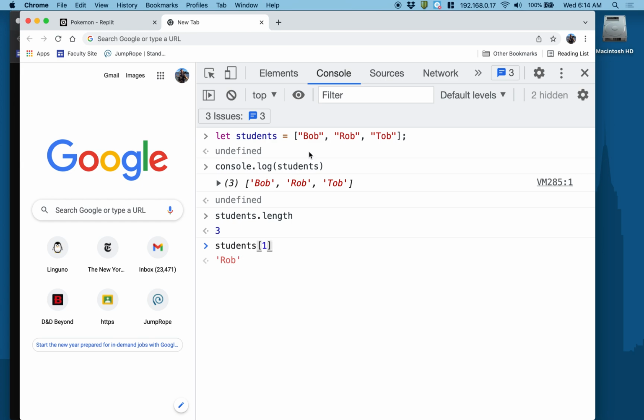Students 1 feels like it should be Bob, but you'll notice that students 1 displays Rob instead. And this is because in JavaScript, lists are started at the number 0. So if we want to get Bob, Bob is 0. So this is the 0th student. The first student would be Rob. And then the second student, very weirdly, 0, 1, 2 would be Tob. All right, so I think this is enough for how lists work. Let's get started on our Pokedex.